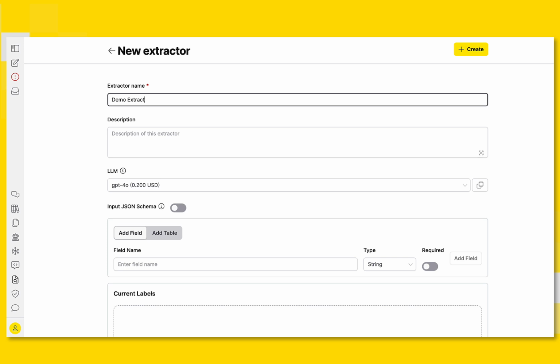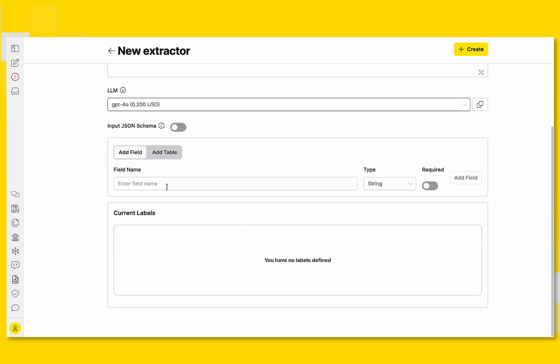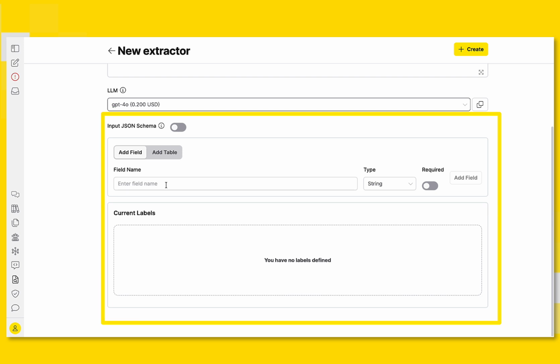Give your extractor a clear name and optionally add a description so others understand what it's for. Then choose the LLM you want to use. This list includes model names and also shows the associated cost per token. Next comes the most important part, defining the JSON schema that describes the output you want.